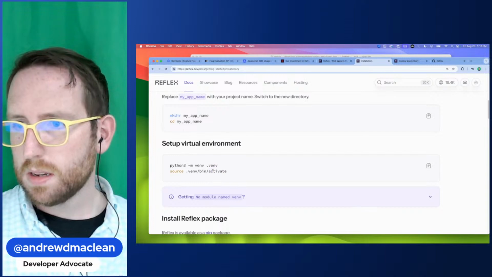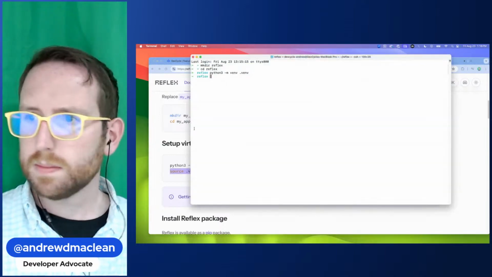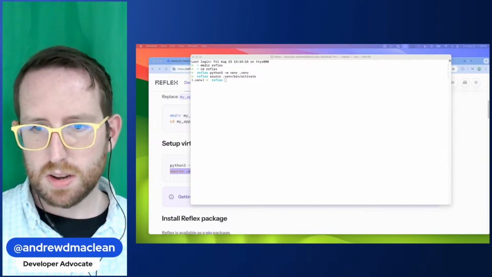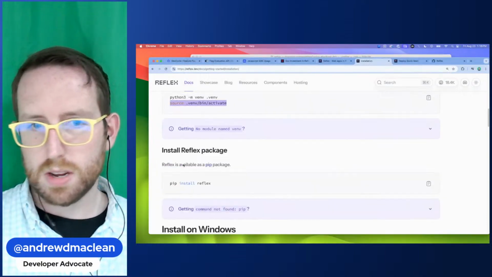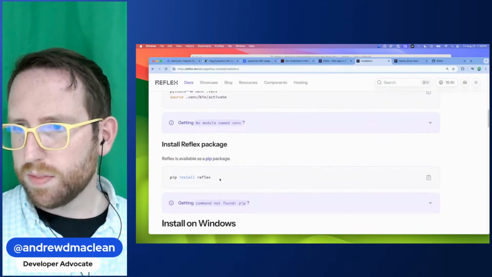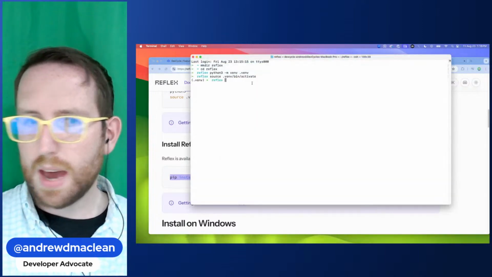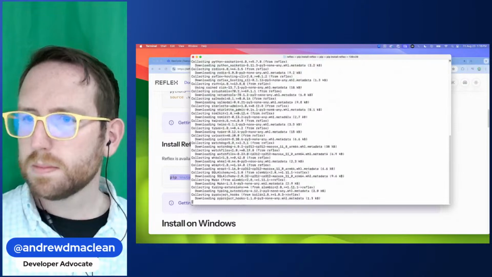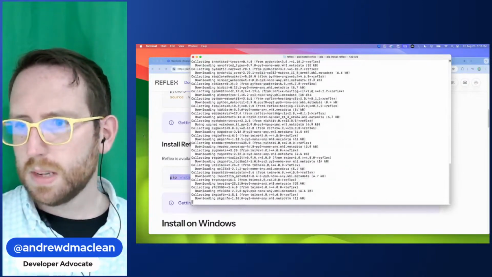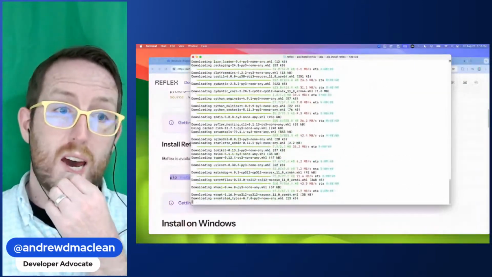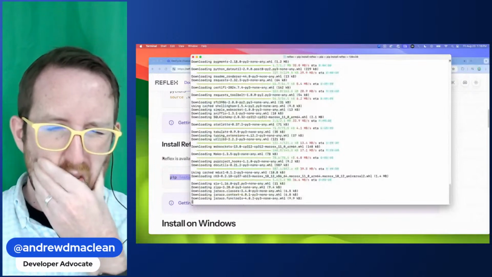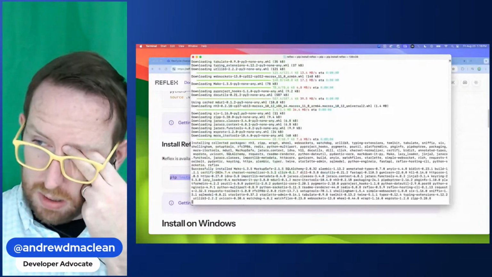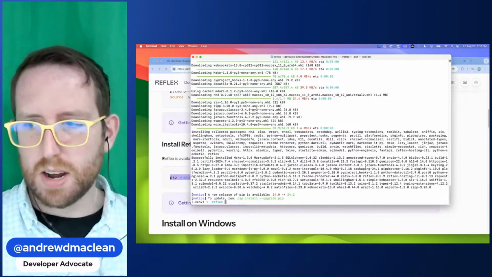I guess I had already installed this, or it's already installed on my device, so that's good. Pip install Reflex. Love that. Super simple. Now, if you were here last week, you'll know that the HappyX framework took a long time to compile, like 15 minutes. This did not take 15 minutes.